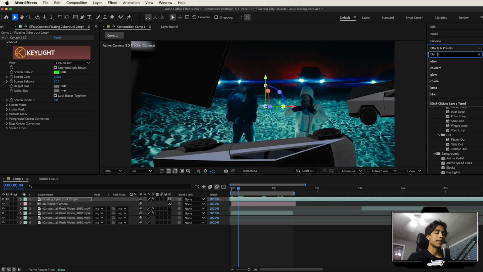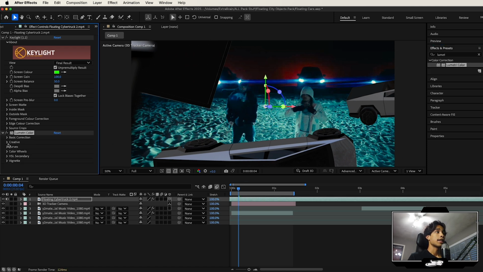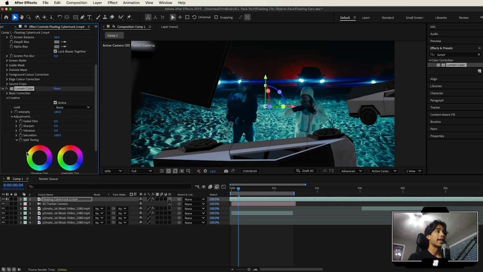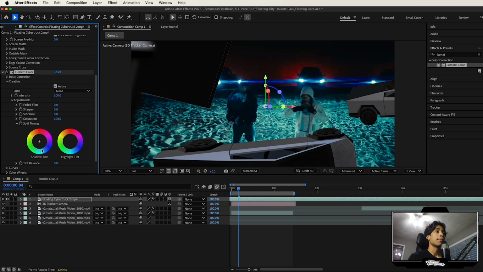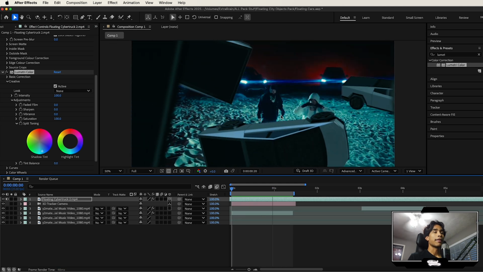Lastly, go to your effects and presets, search for a lumetri color. The key thing to having any good effects is lighting. So apply a lumetri color effect to this, go to the creative and try to match the lighting as close as possible to your clip. We got this like tealish tint right here, so I'm gonna set that to like the same color and boom, there we go. So that's a really easy application of how to use this pack.